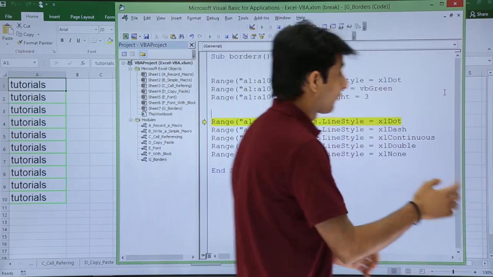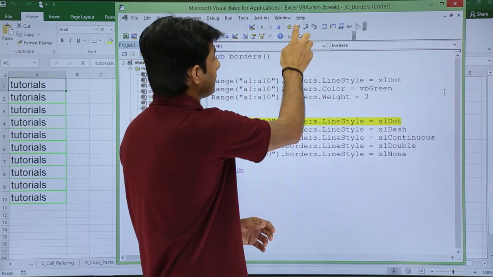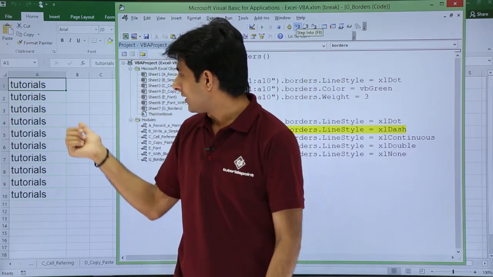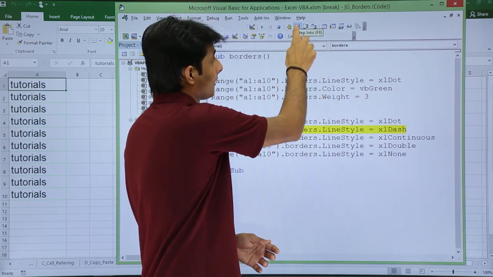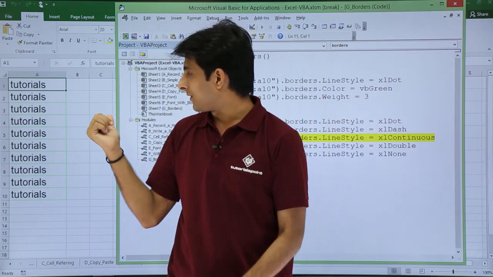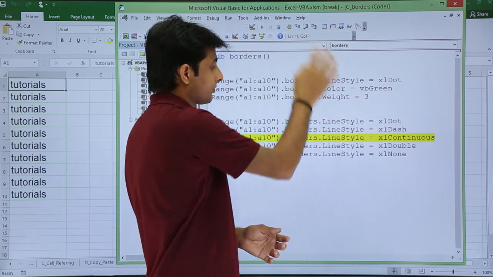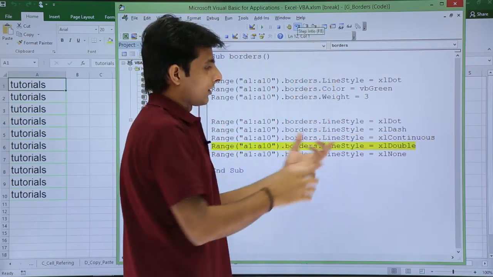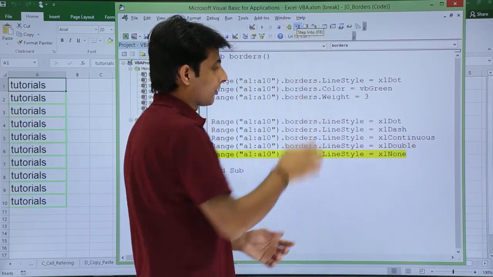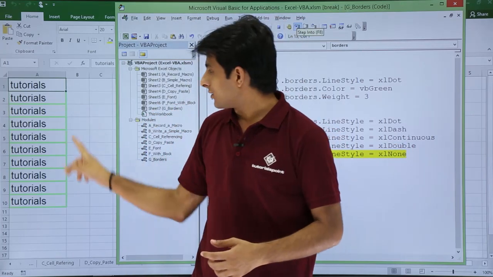If I press F8 on my keyboard, I'll use this one so that you can see both of them. Right now it is a dot line. If I again click on step into, it is a dash line. Step into, continuous line. You observe here, it's going on a continuous line. Now there's a continuous line. Next is the double line. If I again click step into, xlDouble, this one is the double line.